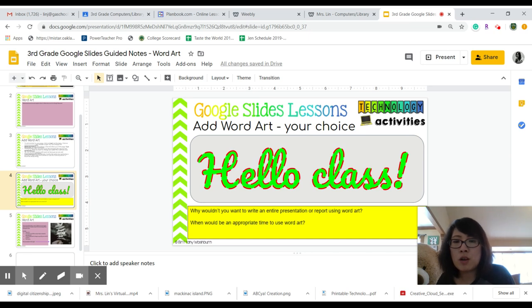Actually, right before I move on, make sure you answer the 2 questions in the yellow box. Why wouldn't you want to write an entire presentation or report using word art? And when would it be an appropriate time to use word art?